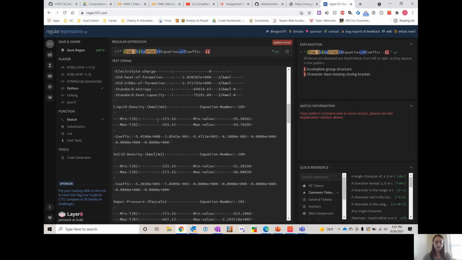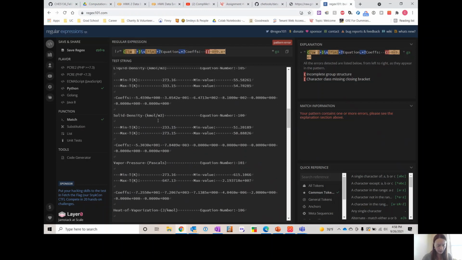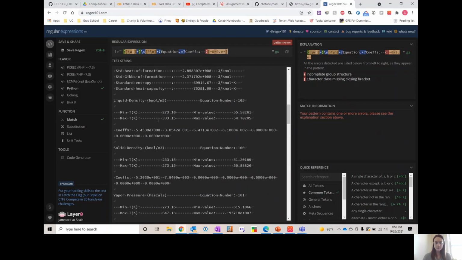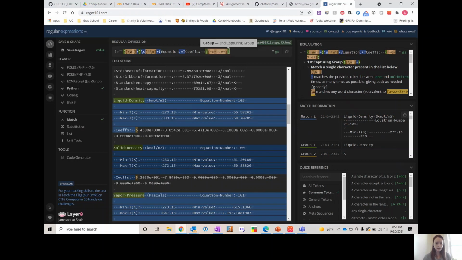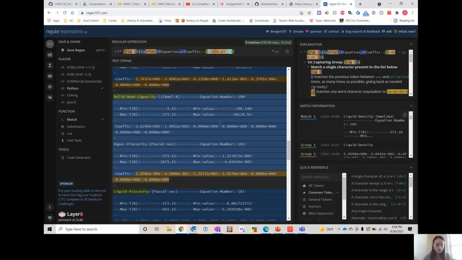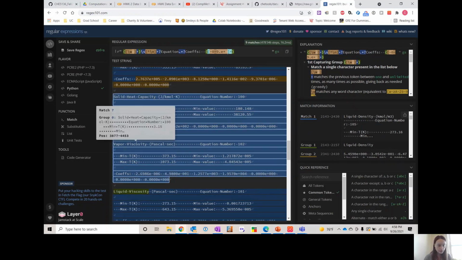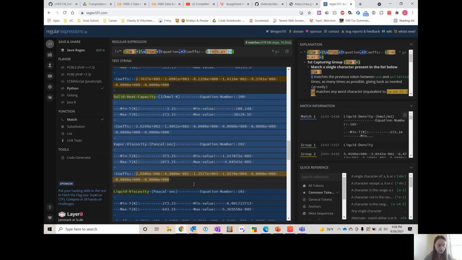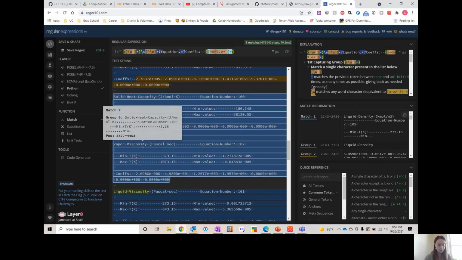That will include positive and negative numbers, 0 to 9, decimal points, and exponents, positive and negative, and I think that's it. We want to do this for greedy capture, and it also includes spaces. And yeah, everything except for this vapor viscosity, for some reason, didn't get captured.